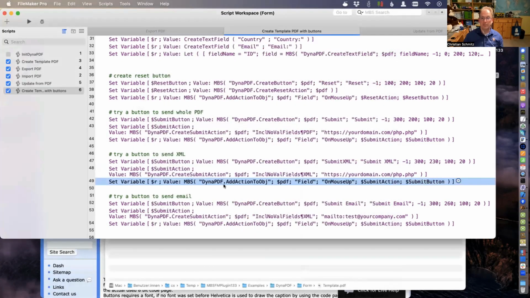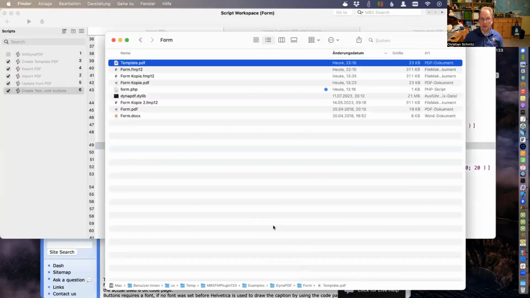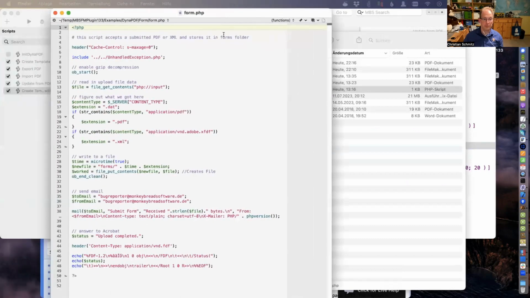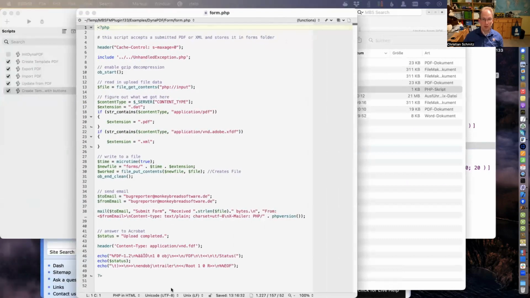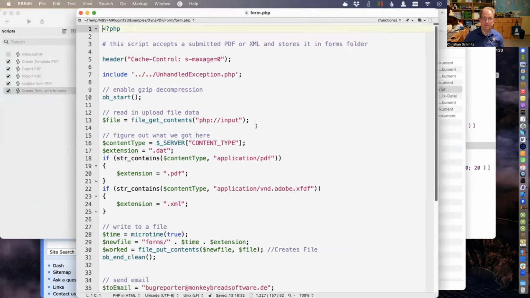Okay, so we got the action. And the next step would be to show you this little script here. Looks good. So this is a little test PHP script I made to check if things can work. This is a PHP script, but you can use whatever language you prefer.